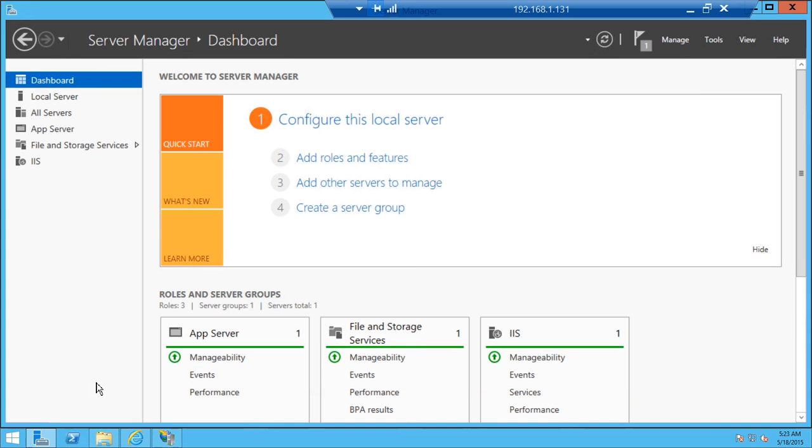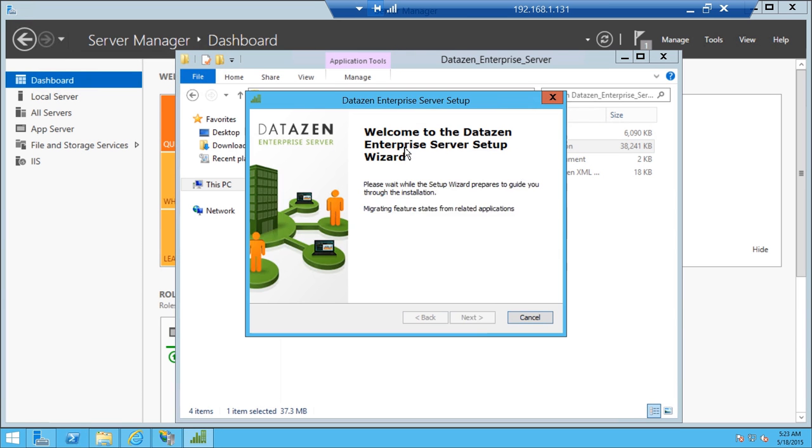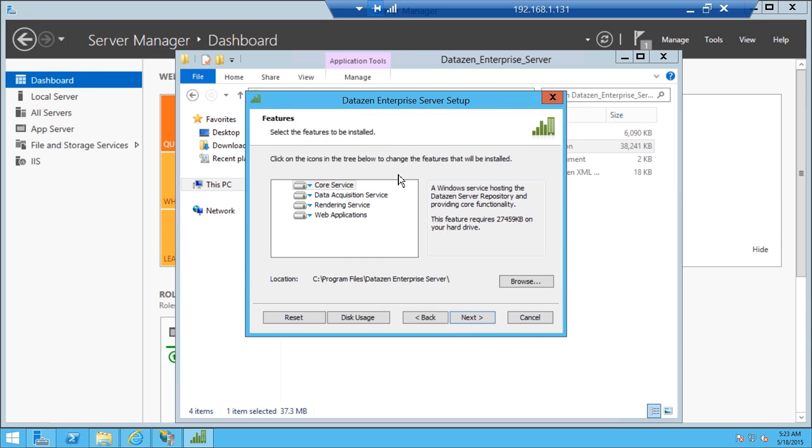So basically to start off you just run the installer, click on next, read the license agreement and click on next. And basically these are the components you need.